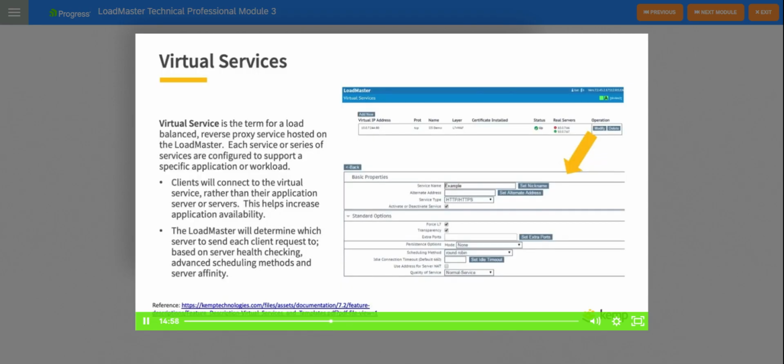A virtual service is the term for a load-balanced reverse proxy service hosted on the LoadMaster. Each service or series of services are configured to support a specific application or workload. Clients will connect to the virtual service rather than their application server or servers. This helps increase application availability. The LoadMaster will determine which server to send each client request to based on server health checking, advanced scheduling methods, and server affinity or persistence, which is used to identify a new or returning user request.